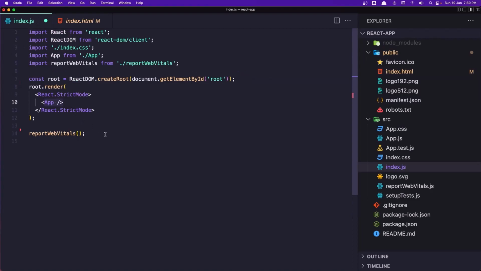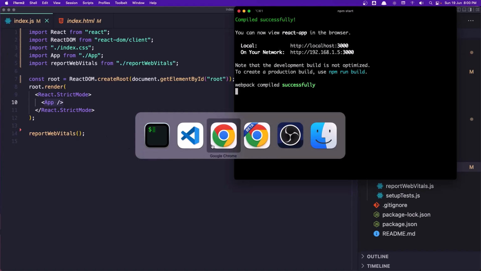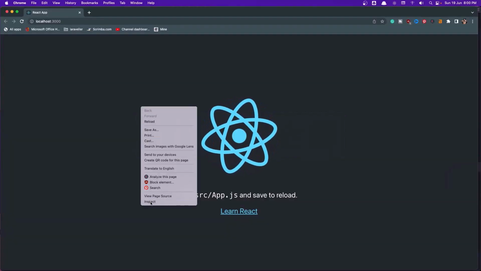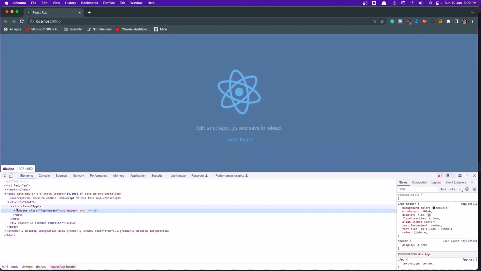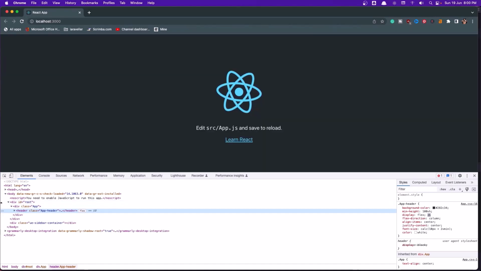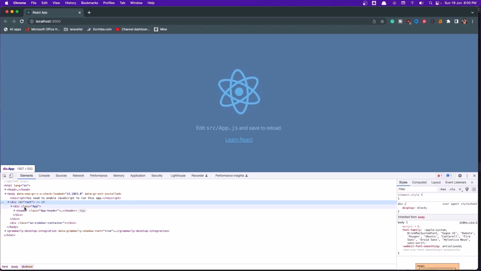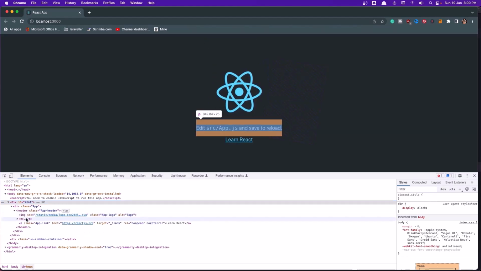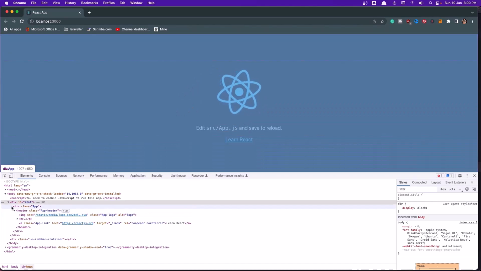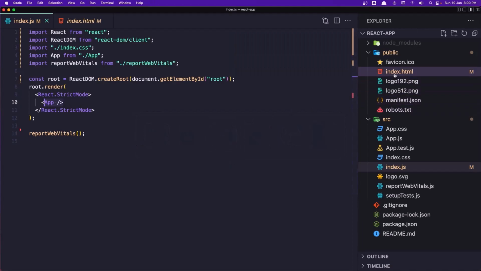So if I save this, and let's go, where is the project here, inspect element, and we can see here we have this div with ID root, and all the application is inside here. Here we have, after the div class app, the header, and also the paragraph and the link. So all the application is inside this div, which is inside this index.html.